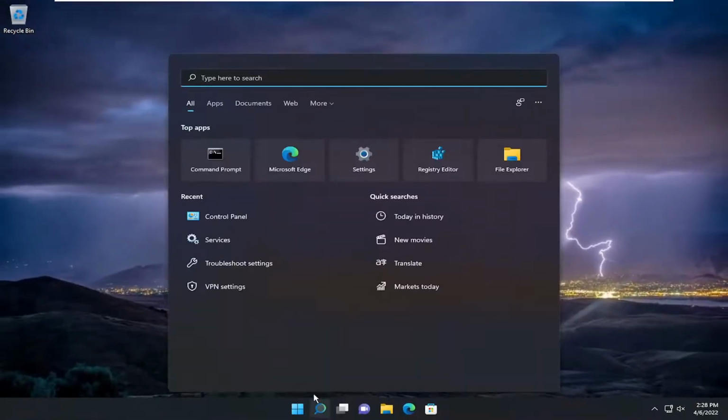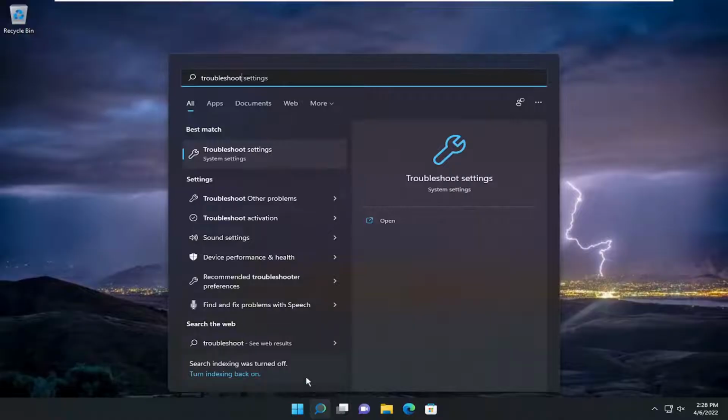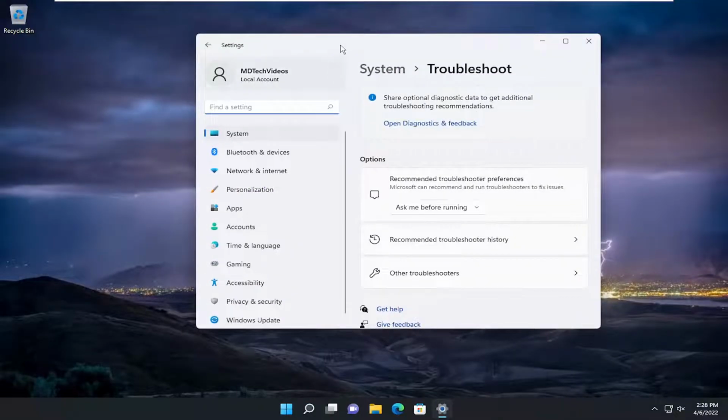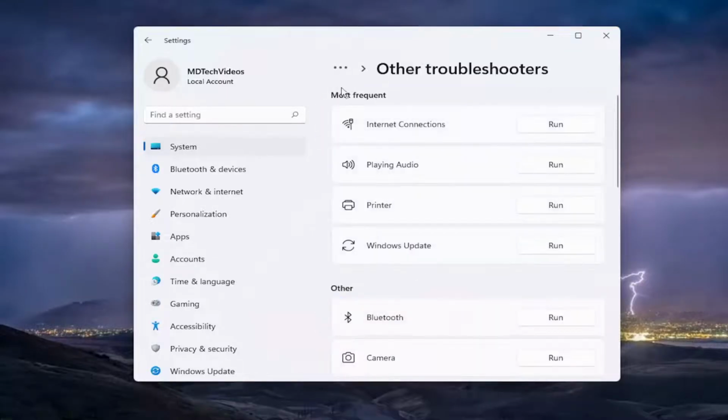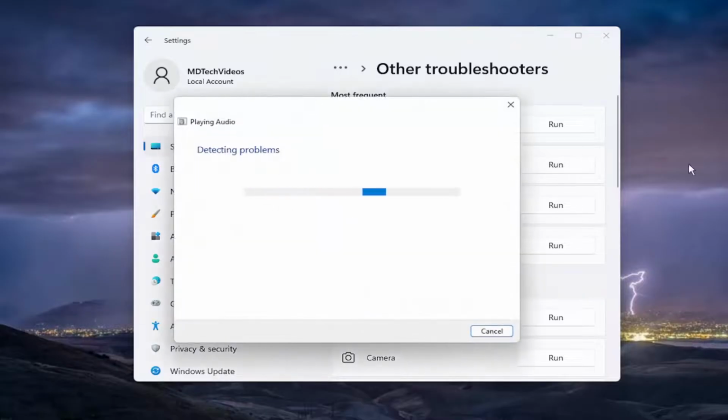Open up the search menu, type in troubleshoot, best match, come back with troubleshoot settings, go ahead and open that up. Underneath options, select other troubleshooters, and then underneath most frequent playing audio, select the run button that corresponds to it.